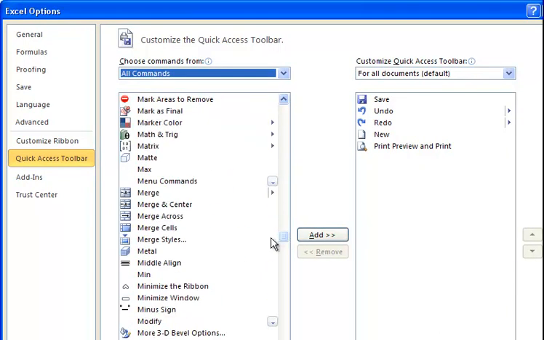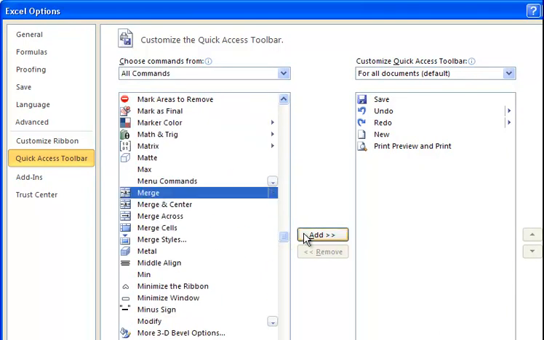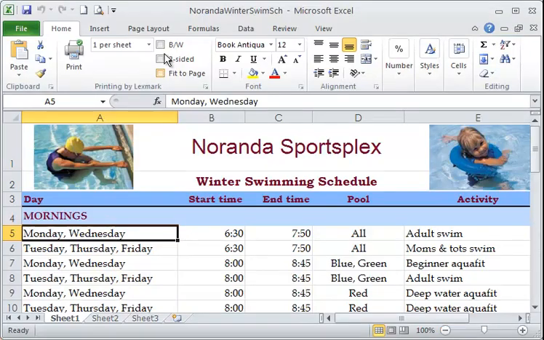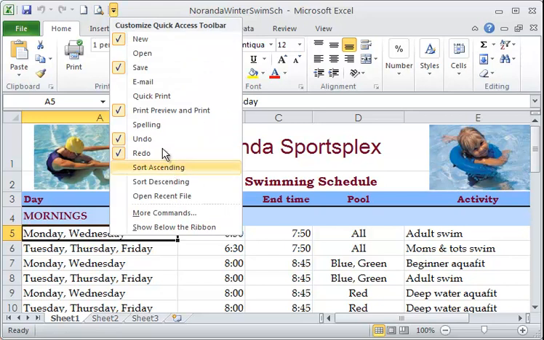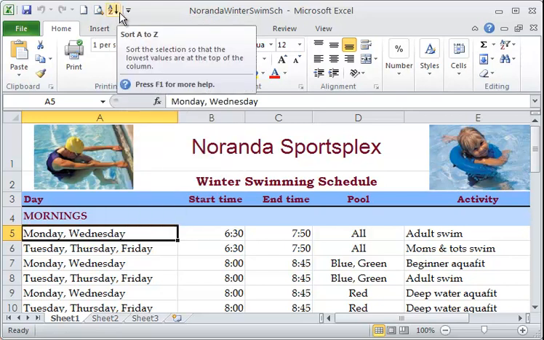So you can find any of them, choose what you want, and add it. Okay, and that'll add it to the Quick Access toolbar. So it's a great way of getting tools and commands at your fingertips by adding those to the Quick Access toolbar. I'm going to add one more, Sort Ascending. Let's say I've added that to my Quick Access toolbar.